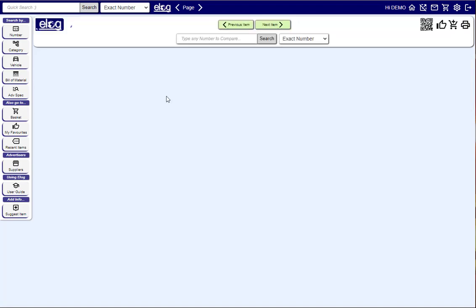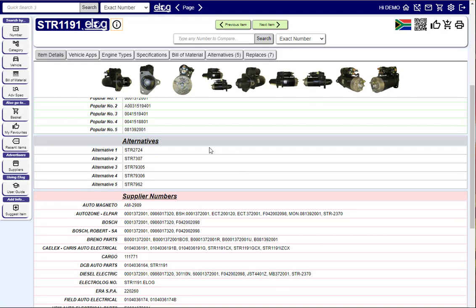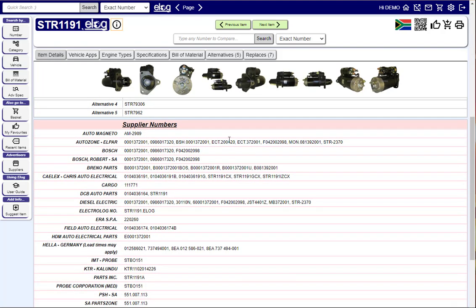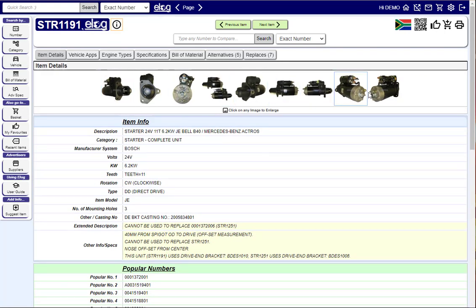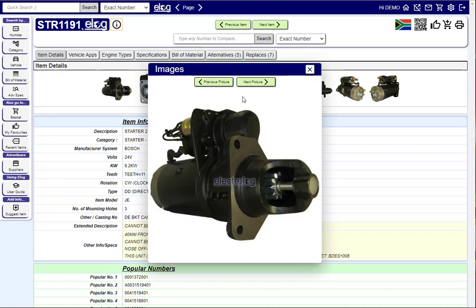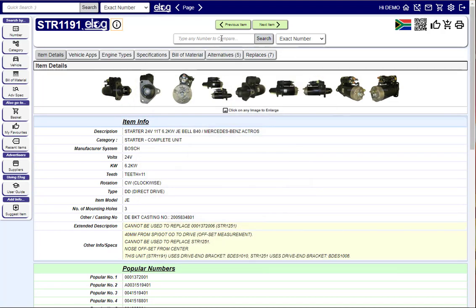If we click on the item to see more information, we get a description with voltage, kilowatts, type, and additional info, popular numbers, alternative numbers, and the supplier numbers. You can see there are many pictures at the top in the middle of the screen which you can enlarge and flip through. At the top in the middle of the screen there is also a search bar that says type any number to compare.